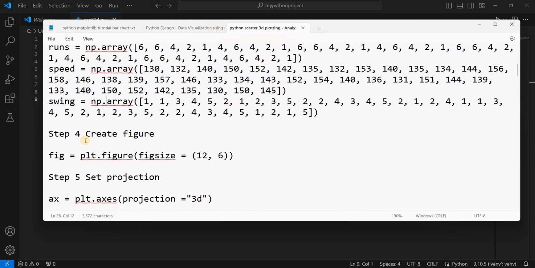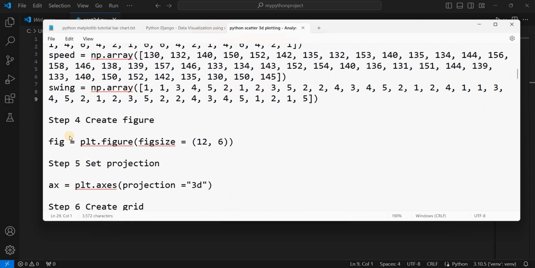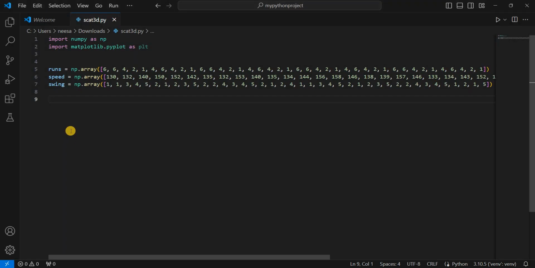We need to create the figure. So we'll create the figure by using plt.figure and figsize. We are setting the figsize as 12 comma 6. So 12 is the width and 6 is the height. And we will be using plt, that is matplotlib.pyplot, and we'll be creating a fig.